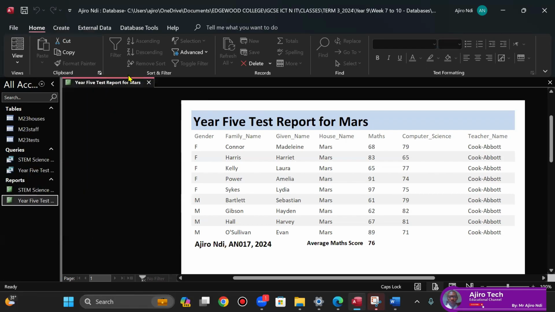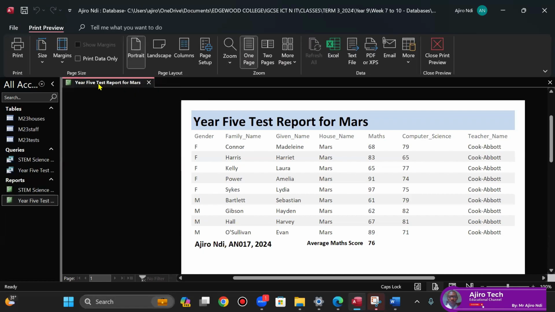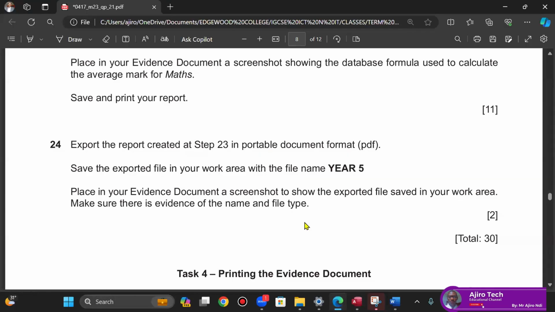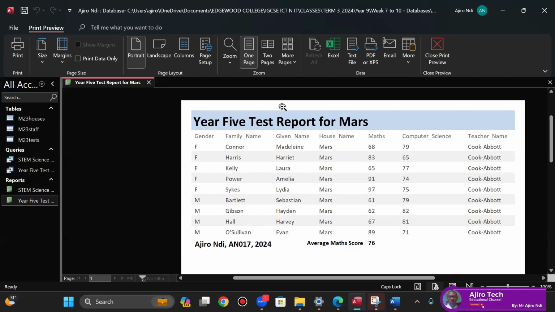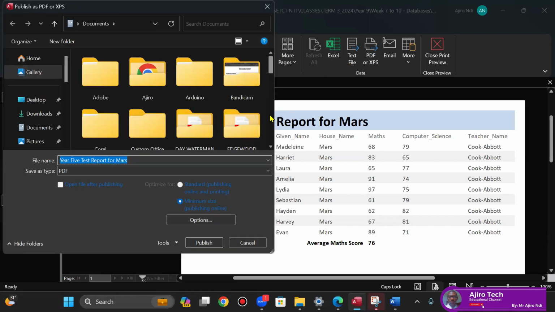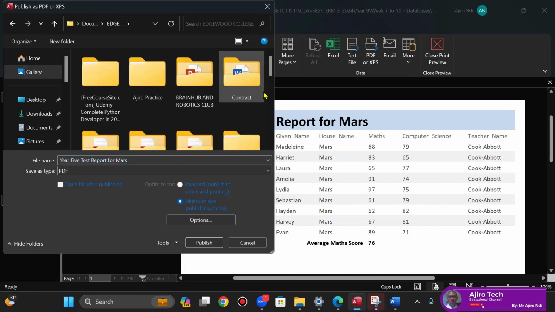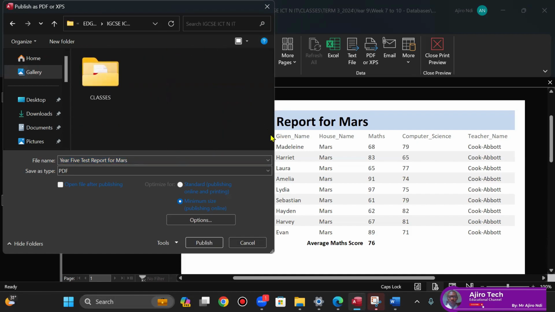From here as well, you can go to your print preview, and then click to PDF, whichever way you want to do that. And then save the exported file in your work area with the file name year 5. I'm going to copy this, year 5. So to PDF, okay, I'm going to open this here, look for it.